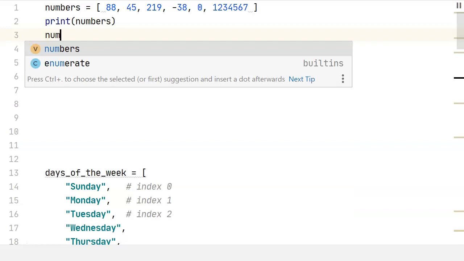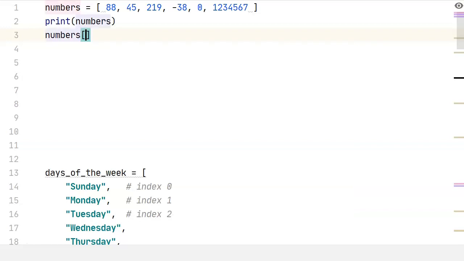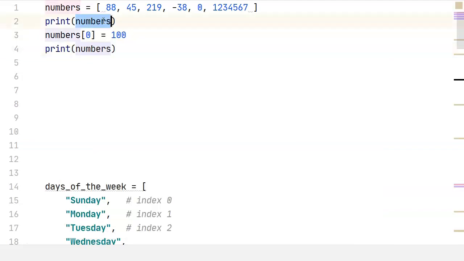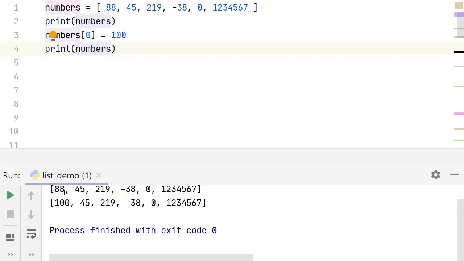So we start with the list itself, and let's say we want to change the very first element. We put that on the left-hand side of an assignment operator, and we put the new value on the right-hand side of the assignment operator. For this one, I'll just change 88 to 100, and then I'm going to print out the list again. So the first time I print out the list, it was the original one. The second one is when I change the first element to 100. So the first element is changed.